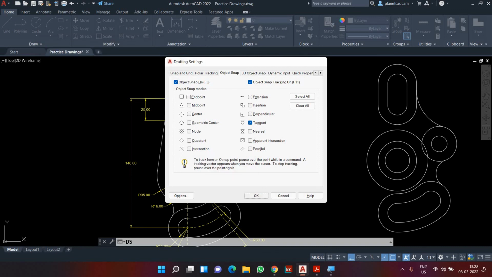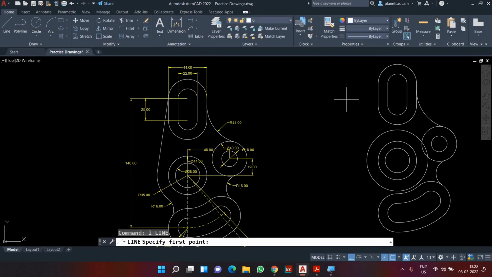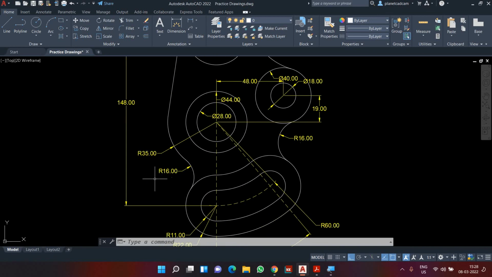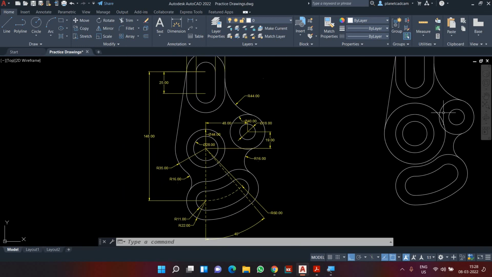So now if I click OK, then if I go to line, and then if I click here, you can see I am getting a tangential line to that arc. Similarly, if I click here, I am getting a tangential line to this circle. So this is how I can create my tangential line. Now once this tangential line is created, then finally what I need to do is, I need to create an arc of radius 16. Again, we can use a similar method.